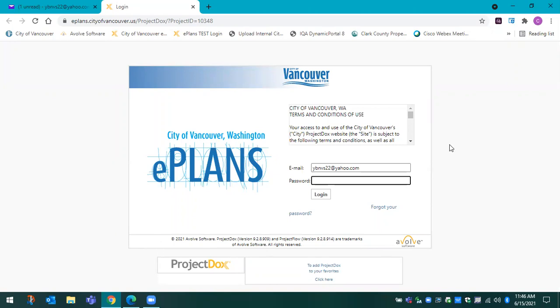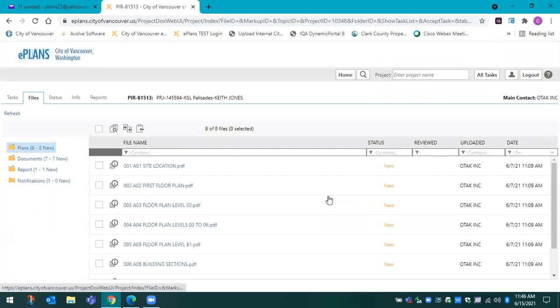So here's the login screen for the system. It's going to automatically know your email address. So you're going to see that displayed right here. Now, all you have to do is type in your password and then click login. Once you do that, it's going to take you to that project.